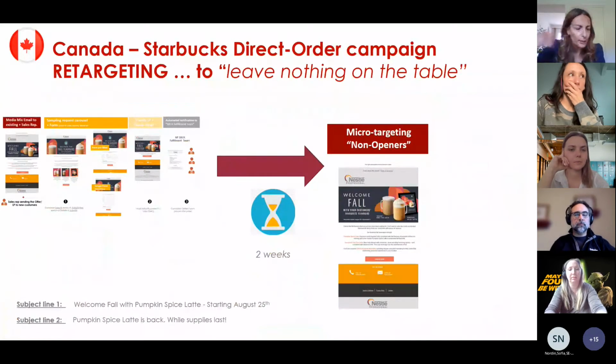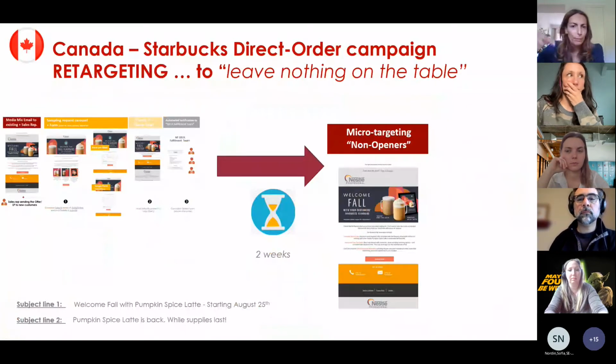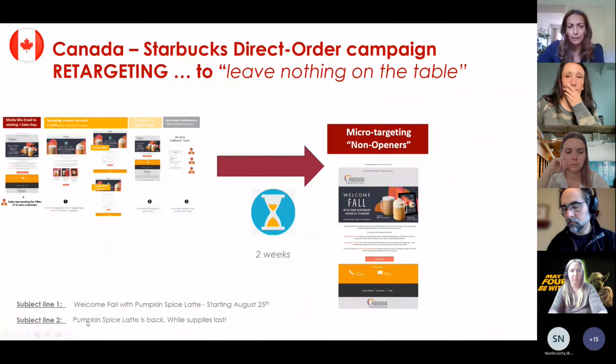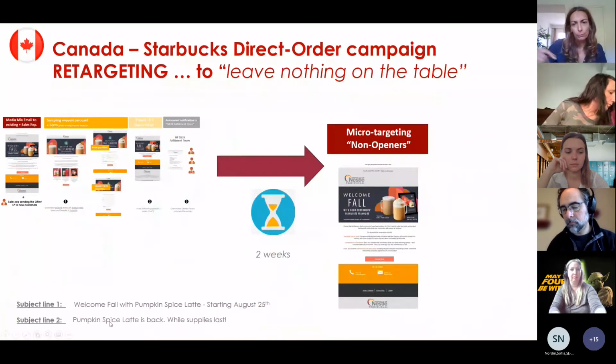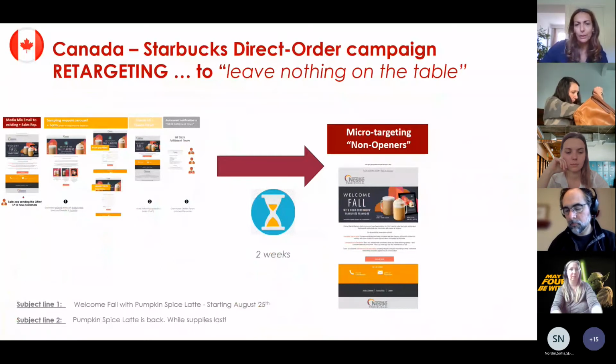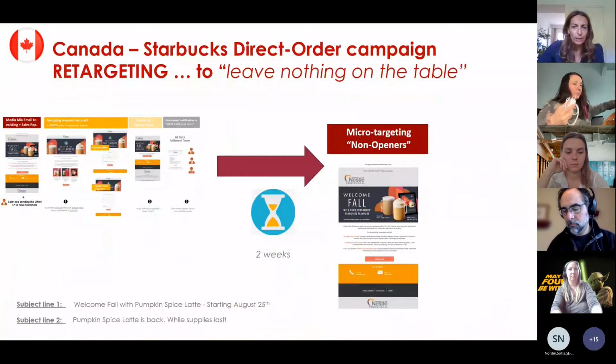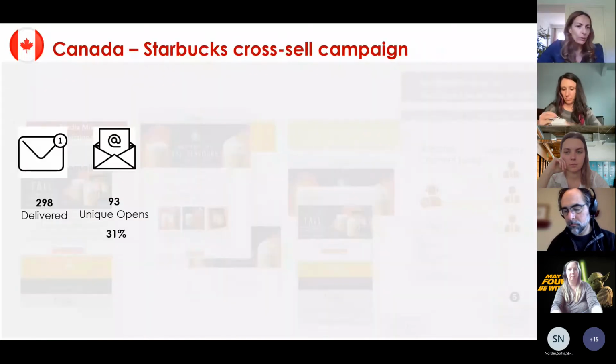And it's always best practice to do a retargeting 2 weeks after. People who haven't opened, haven't clicked, we send them an email. So we retarget non-openers with a different subject line to make it a little bit more urgent, to really encourage that call to action. Yeah. And these are the results.